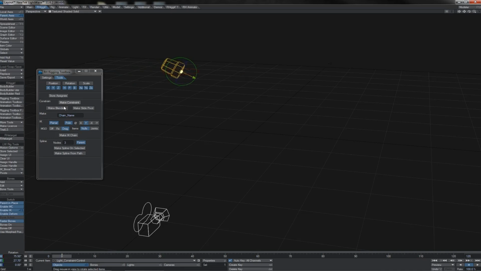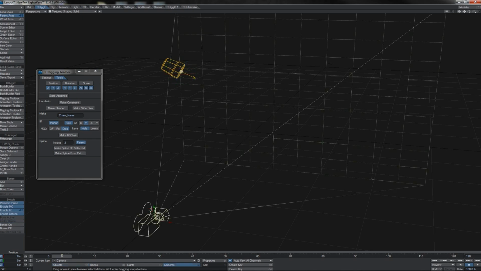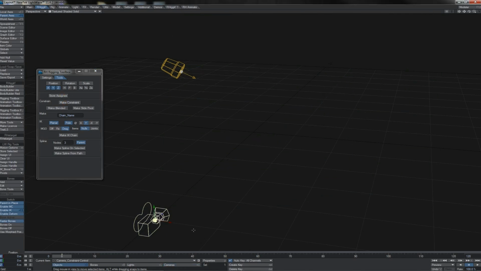Of course, notice that these tools are aware of the channel selection options here, so if I select my camera, and I'm going to leave just the position channels active, I'll store assignee, make constraint. You can see then that our camera follows its constraint item in position, but not in rotation, or of course in scaling.